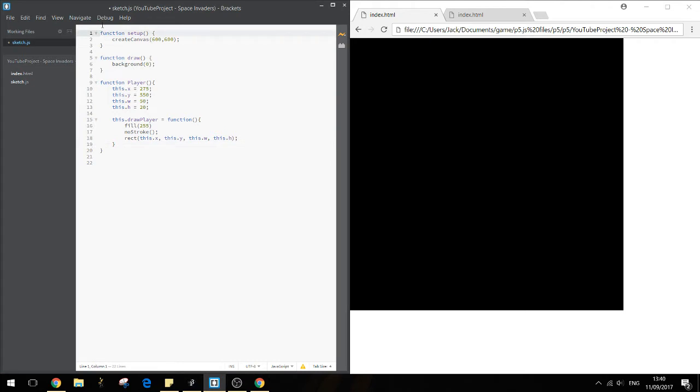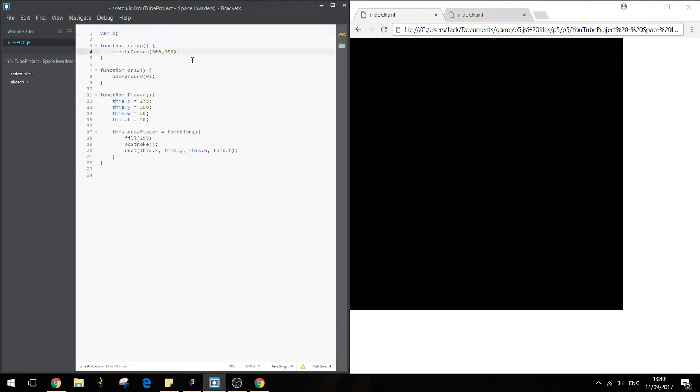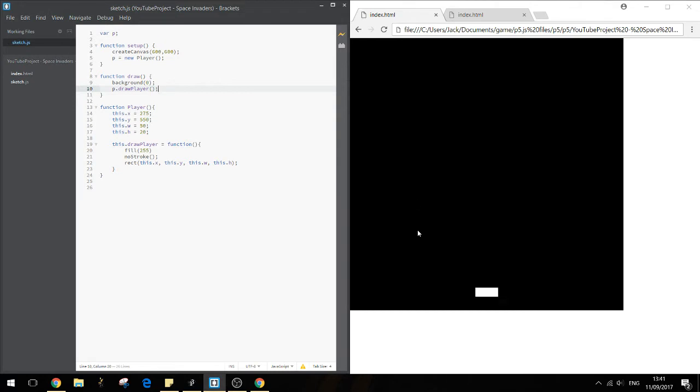So we're going to create a variable called p, and in setup we'll say p equals new Player, and then in draw we can say p.drawPlayer. If we save this, we can see our player down here at the bottom of the screen. So that's a good start.